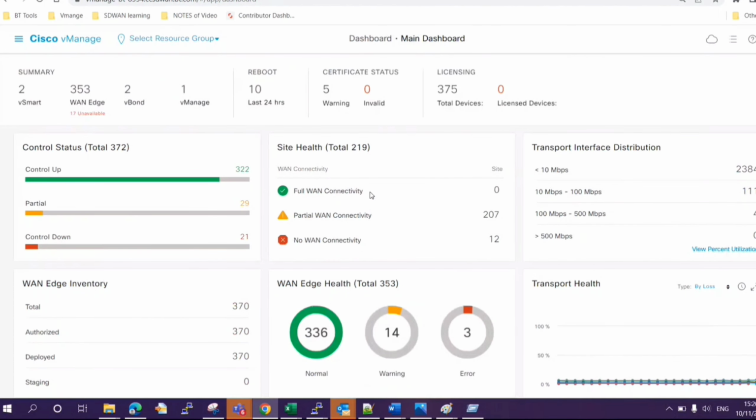Again, full WAN connectivity: how many sites have full WAN connectivity? It says 0. That means if we have two WAN links and both are making control connections with all the controllers and everything is up, there's no such site. Partial WAN connectivity: yes, we have 27056. No WAN connectivity: that means 12 devices are completely down. Okay.